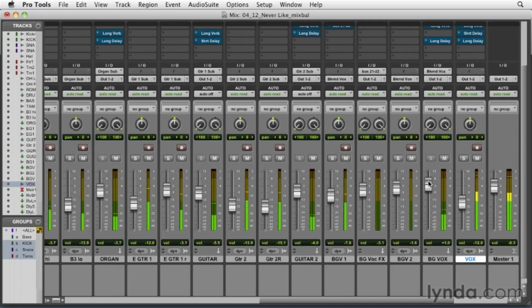So the background vocals are usually a little bit behind the lead vocals, as they are right now. Sometimes they're equal to the lead vocals in level, but they're never above the lead vocal, or very rarely. So we want to start with them right about there.